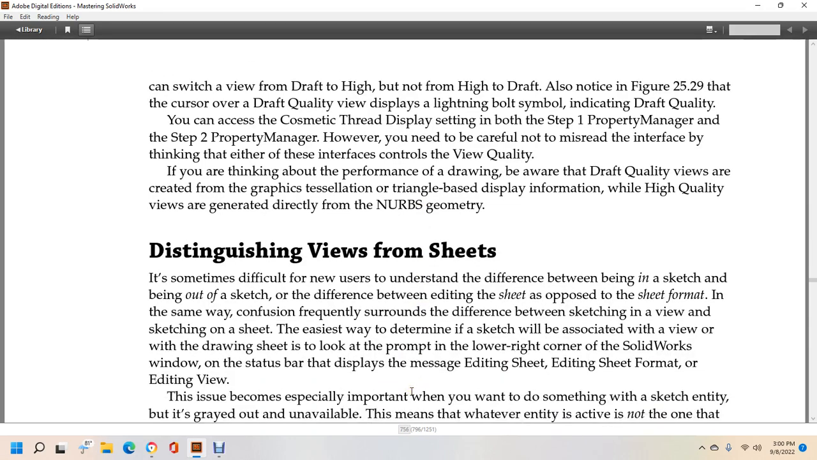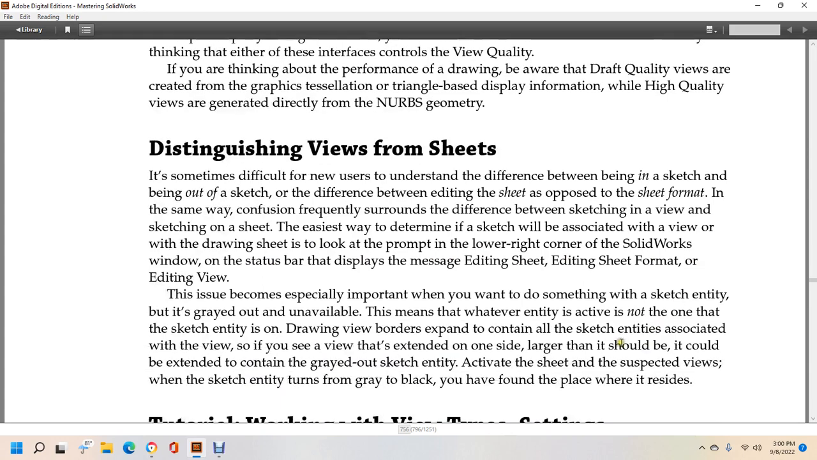Distinguishing views from the sheet. It is sometimes difficult for new users to understand the difference between being in the sketch and being out of the sketch, and between editing the view and editing the sheet format. The same way is frequently confusing, so remember the difference between sketching in a view and sketching on a sheet. The easiest way to determine whether the sketch is associated with the view or with the drawing sheet is to look at the prompt in the lower right-hand corner of the SolidWorks window in the taskbar, displaying the message Editing Sheet Format or Editing View.